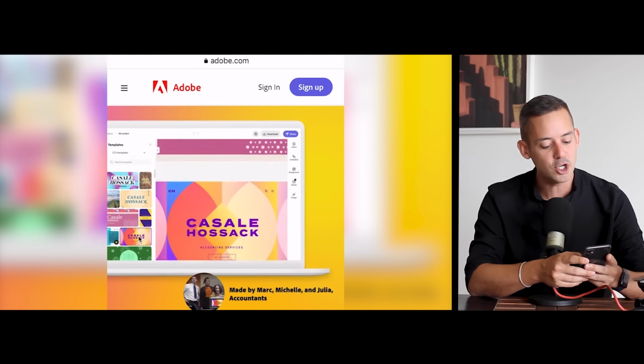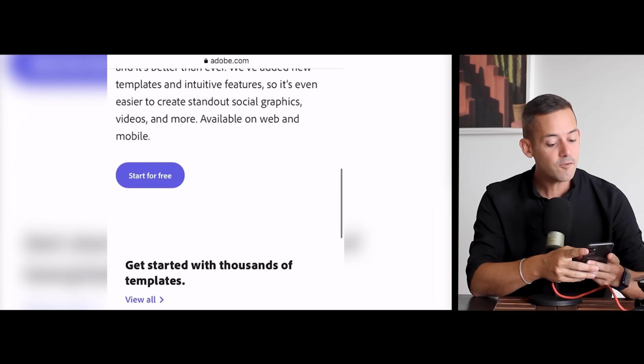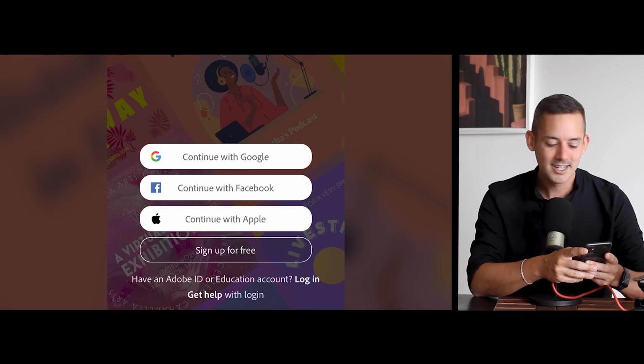From a browser, go to adobe.com/express. We'll link to that in the description below. From there, click Start Here. Download the app and sign in. You've got lots of options and ways for signing in.